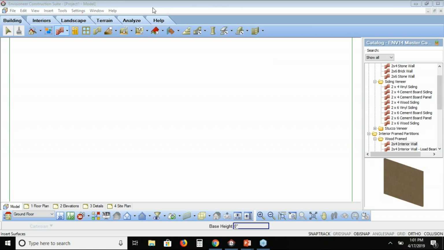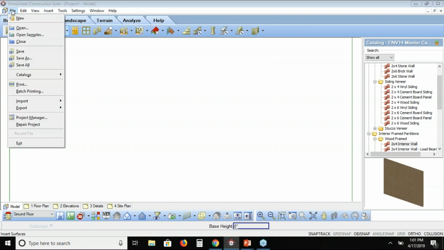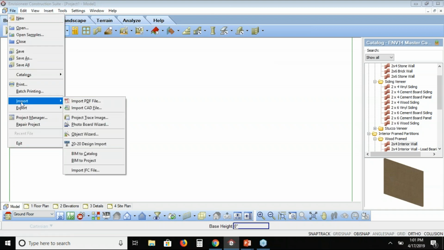So let's get started and show you how we bring the information in and what we do with that information. I'm going to come up here to the File pull-down menu, and I'm going to go to Import. When I bring in a file that I want to create an estimate from, there's a number of different formats that I can accept for that estimate.